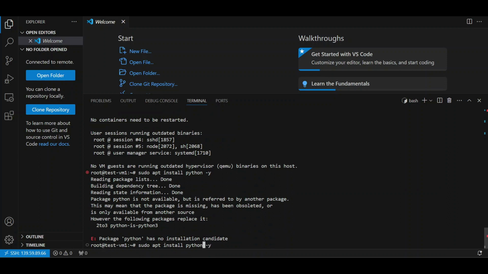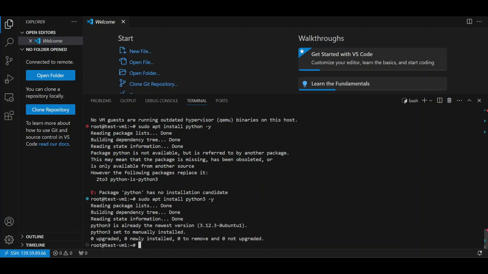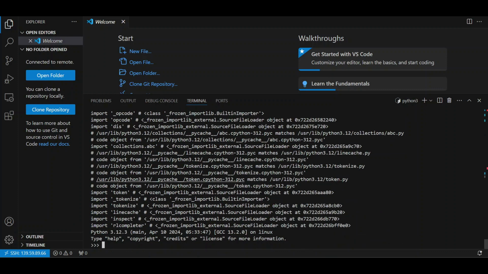Okay, let's check with Python 3. Okay, so Python 3 is present, so that's why it is showing like this. So Python 3 dash v, yes, it is present, so that's why it is showing like this. Let's exit.